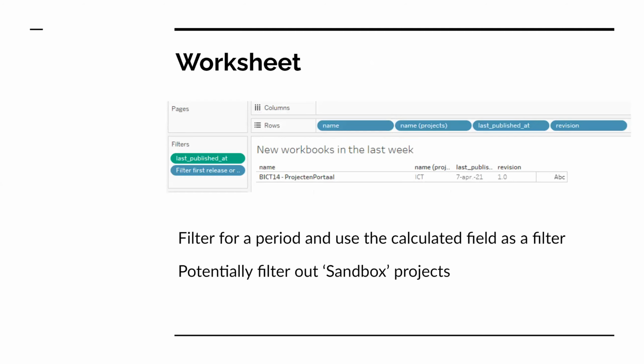And this is the sheet essentially looking at the name of the workbook, name of the project, last published date, and the revision. I'm filtering on that calculated field to make sure I can toggle between only the 1.0 versions or all versions. And I can filter on the last published date to figure out if I want to look at everything that's published in the last week, the last day, whatever period you're interested in. And one tip is to filter out any Sandbox projects. If you are using those on your server, typically those are not that interesting to monitor. So you can exclude any projects that you don't want to monitor, and just make sure you get only the content that you're interested in.